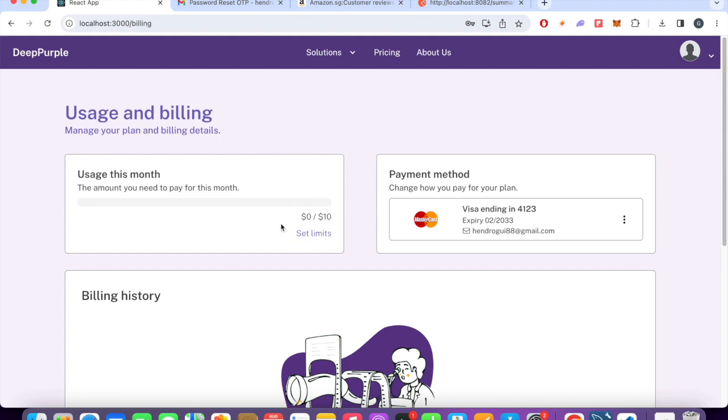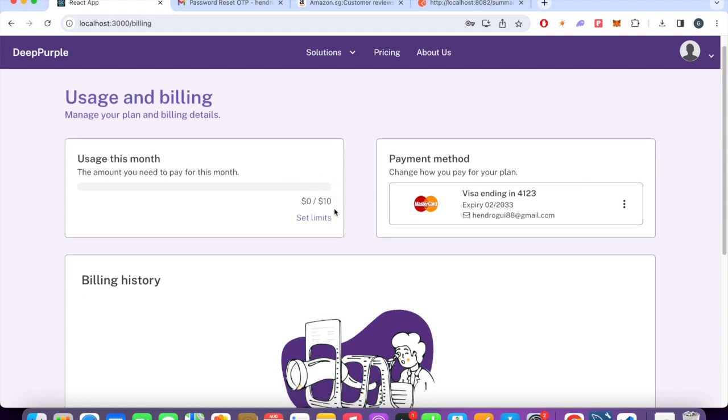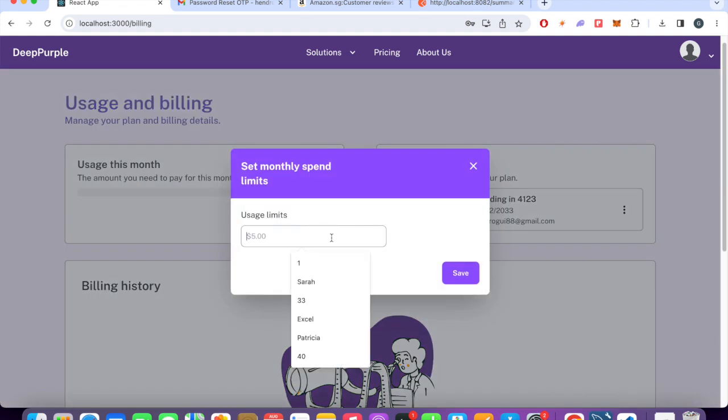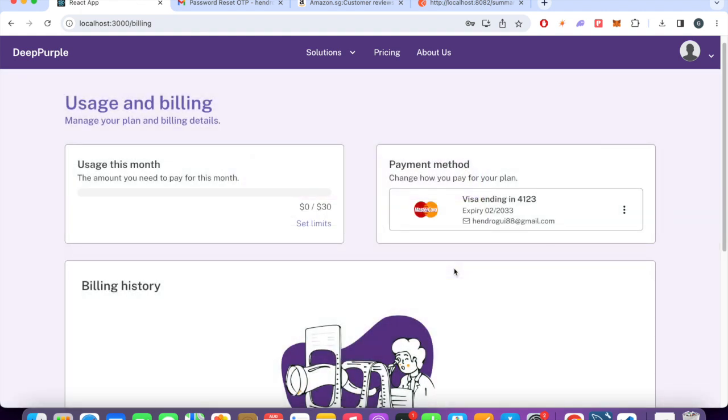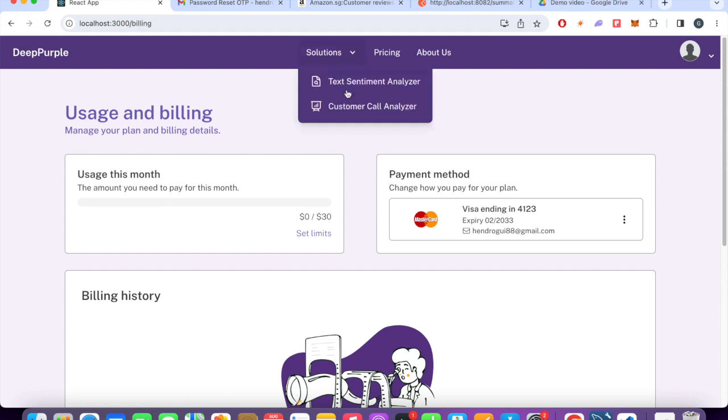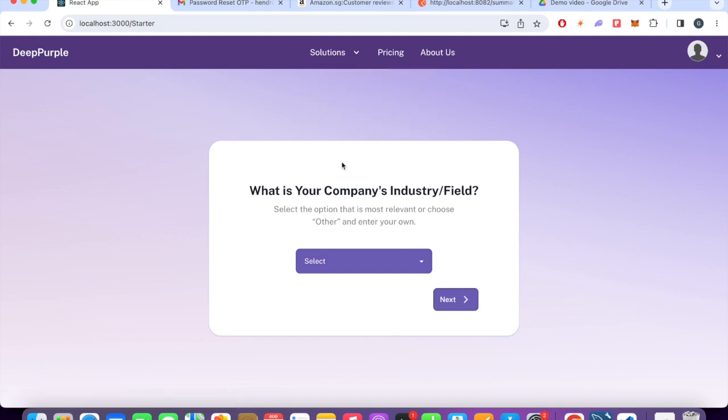The limit is by default set to 10. We can change the limit by pressing this button here, set limits, and enter a new limit, for example, $30. It will be reflected here. The usage is currently empty because we haven't used this service yet. We can go back to the customer call analyzer page, and it will now show a starter page instead of the previous one, because this service requires us to add a payment method.